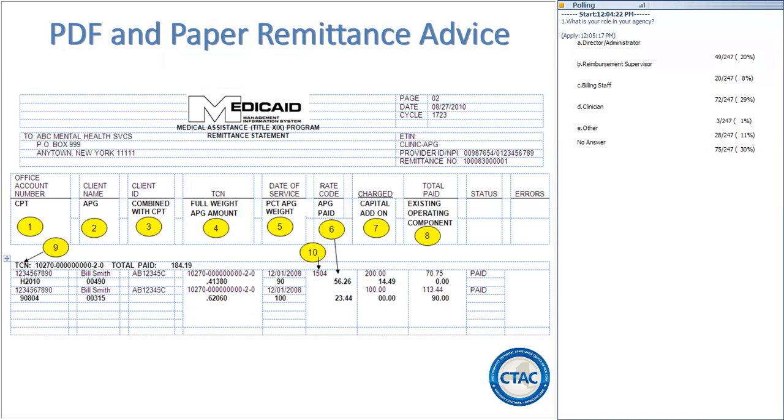When we send you an 835 file, it's basically strings of data that your software has to take and name and put into a report form. So I figured this would be a little bit easier in terms of discussing some of the key elements that you need to watch for when you're looking at remittance statements. First of all, we're going to tell you who the remittance statement is for. On paper, you can see we're telling you it's for ABC Mental Health Services on the top left. We'll give you the date it was created and a cycle number. We'll tell you what type of remit it is, in this case, a clinic APG remit. We're going to tell you the provider number and NPI and the remittance number. Each remit is given its own unique number.